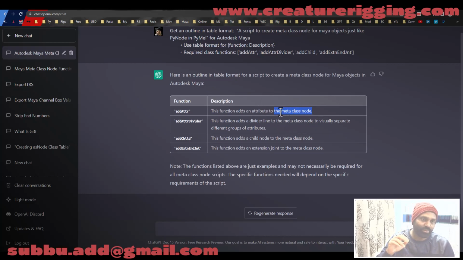Every time it is going to use meta class node, I have seen that. So add ATTR divider. In this case, this function adds a divider line to the meta class node to visually separate a different group of attributes. So it makes sense, right? That is what I want to convey when I am giving this name. So exactly ChatGPT is also telling me the same thing. This is something it is interpreting.